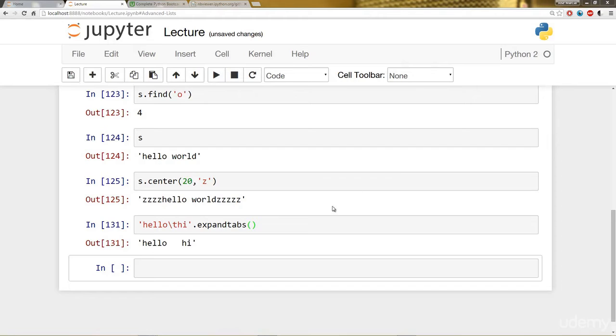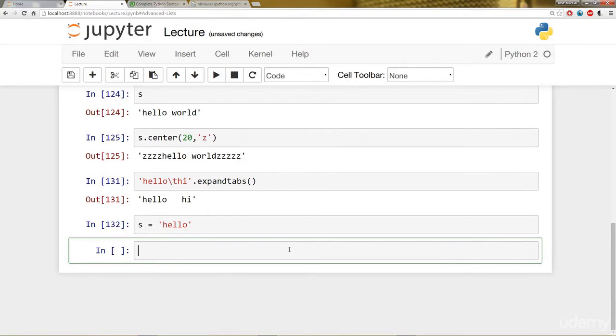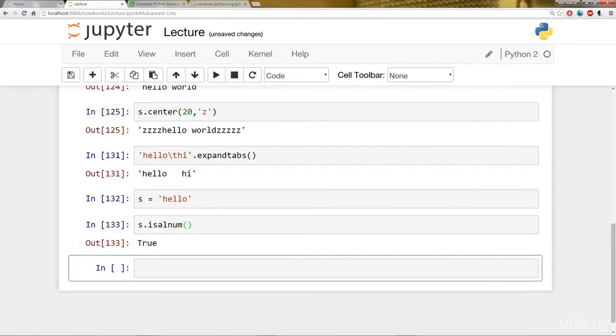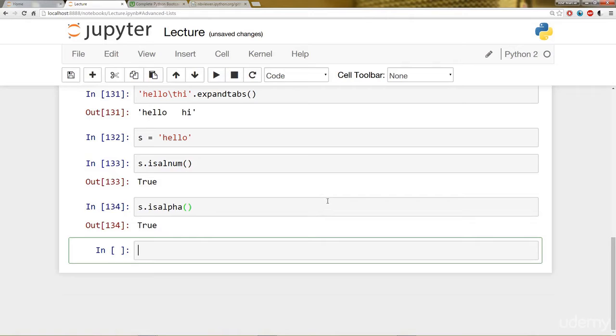Let's check out some other methods that check if the string is some sort of case. For instance, I'm going to set a string just called hello, and there's a method called isalnum, and this checks if all the characters in S are alphanumeric, and in this case it's true. We can also check if they're all alphabetic, so numeric doesn't count anymore. We can just check isalpha, and that's also true. These are actually quite useful, and I have seen them used a lot, especially if you find yourself doing some sort of natural language processing techniques.